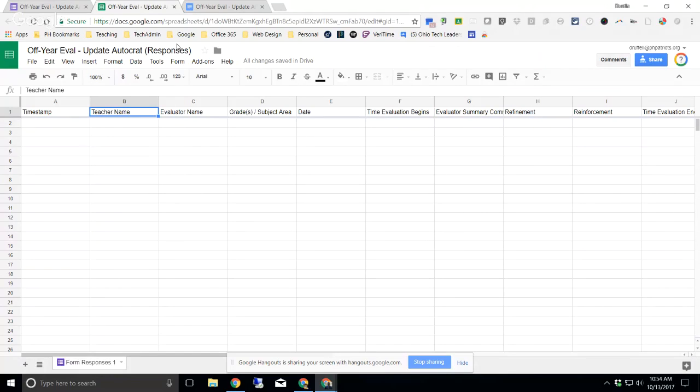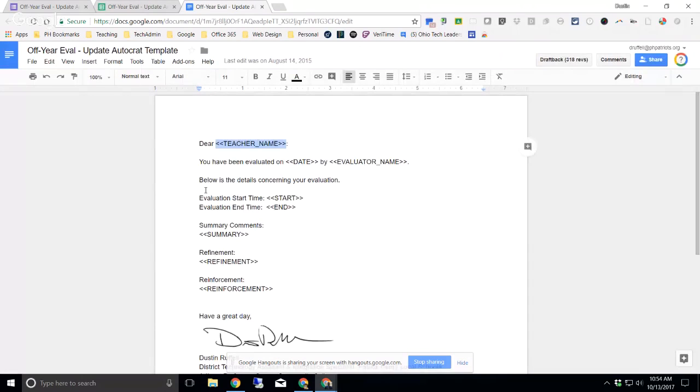The next thing you'll need, you don't necessarily have to create this now, but it's your template. It's your document template that you want. You don't have to do this right now, but I recommend it. I think it helps the process, but you can create a document if you want to automatically generate a document. You can create a document beforehand. And that's what this is. So here's my template, my off-year evaluation update Autocrat template. And I've already made this.